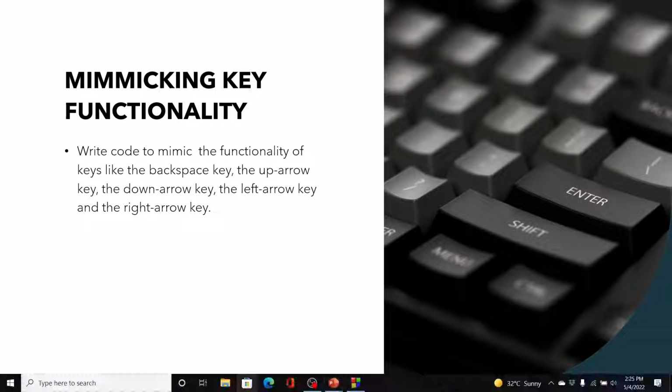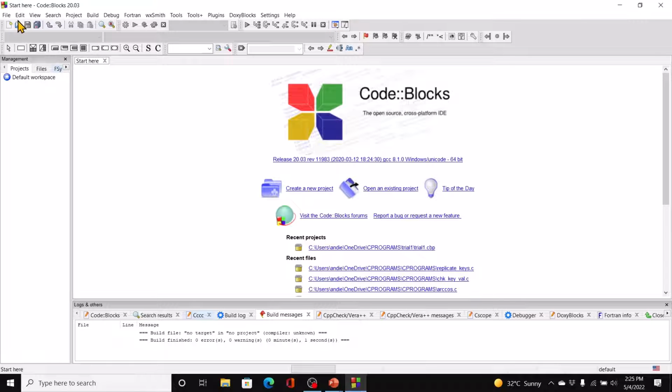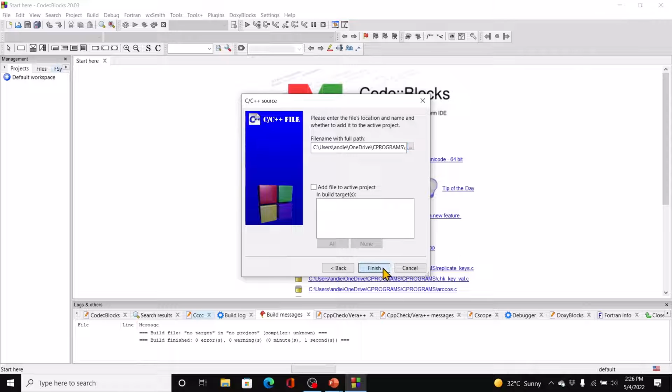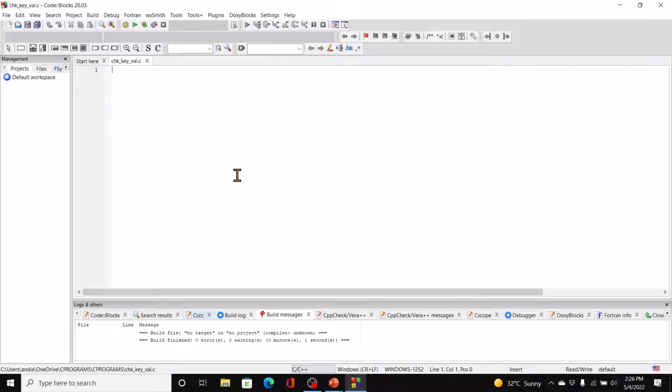So let's now go to code blocks and we'll start a new file. Before we write the program, we're going to write this very short program, which is going to show us the return values for each of those keys, right? So hashtag include stdio.h and then hashtag include stdlib.h and hashtag include conio.h, as we're going to use getch.